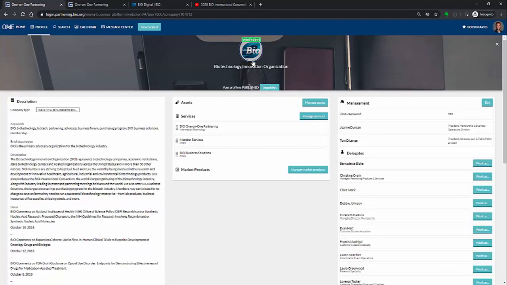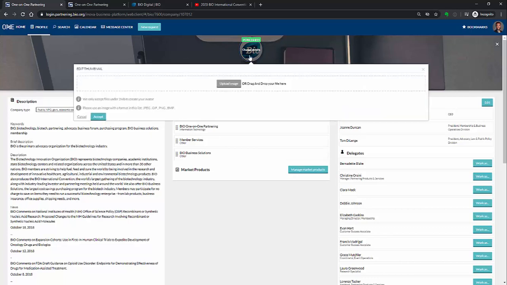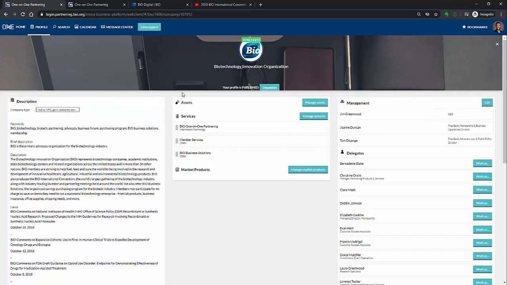Your company logo is important and helps get many more views to your company profile. To add your logo, click in the circle and select the Upload Image button or drag and drop your image here. Please note that this logo appears in the search section and it represents your company. Please don't put your individual headshot here.